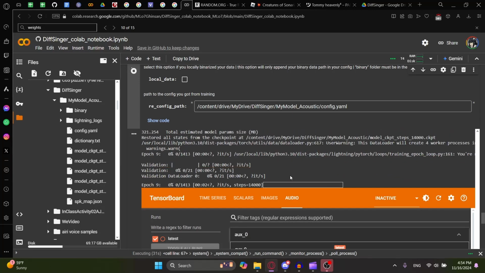Okay, now it should be at 14,000, and it should be training again. And that's basically what you do until you get to the steps you want. It's gonna take, I'm gonna say, a few hours for both, but Acoustic does train slower, and Variance trains faster.